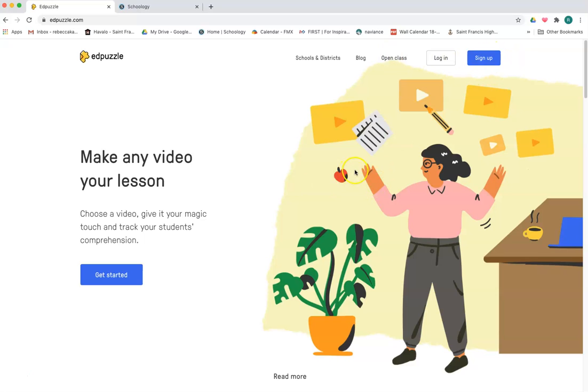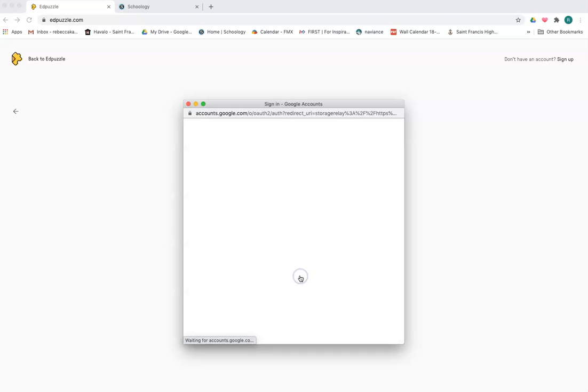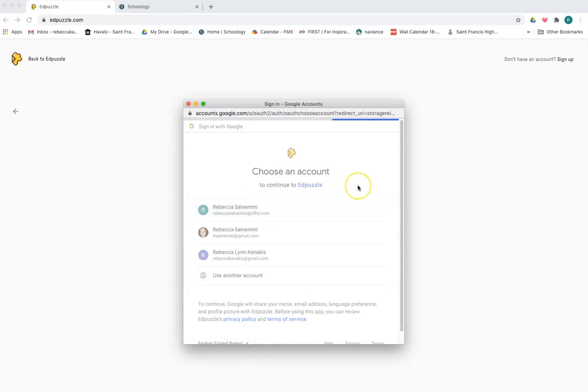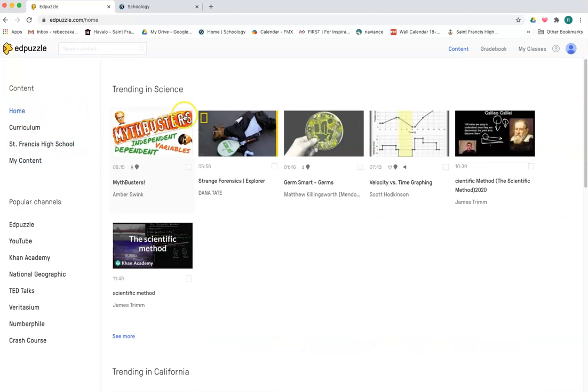So you're going to first sign up. You can use your Google account. Once you have an account, you'll go to log in. You'll tell them that you're a teacher, and you can sign in with Google. Once you open it up, it automatically opens to your content. So I have content. If you don't have content, you can just go to the home here.